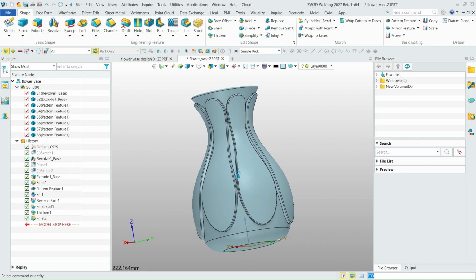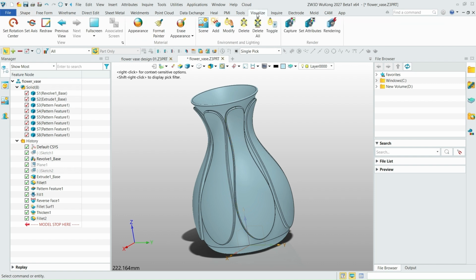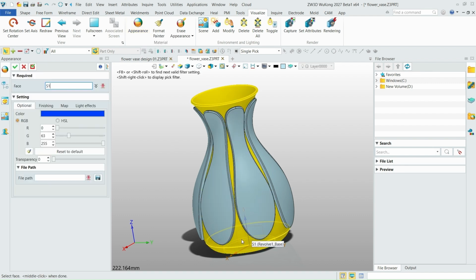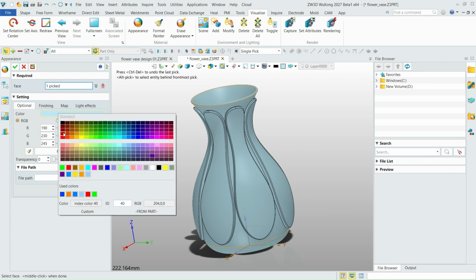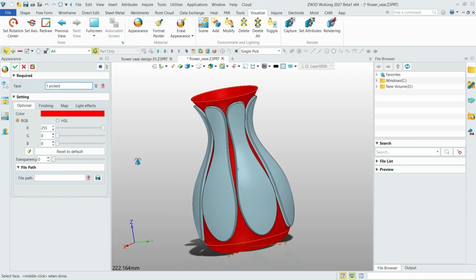And to apply the color or appearances, let's say I need a different appearance for this face and different for this face. So here we have visualize tab. Under visualize tab, we have appearance panel. So you can go for appearance, select the face to which you want to apply the appearance, and choose the color. You can choose color, finishing, maps. A lot of options are there. Whichever option you want to apply, let's say I'm selecting this red color.